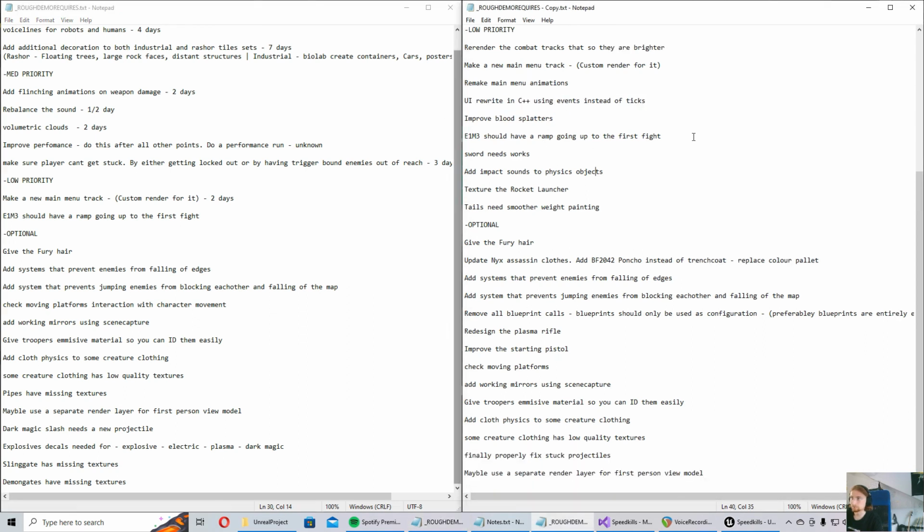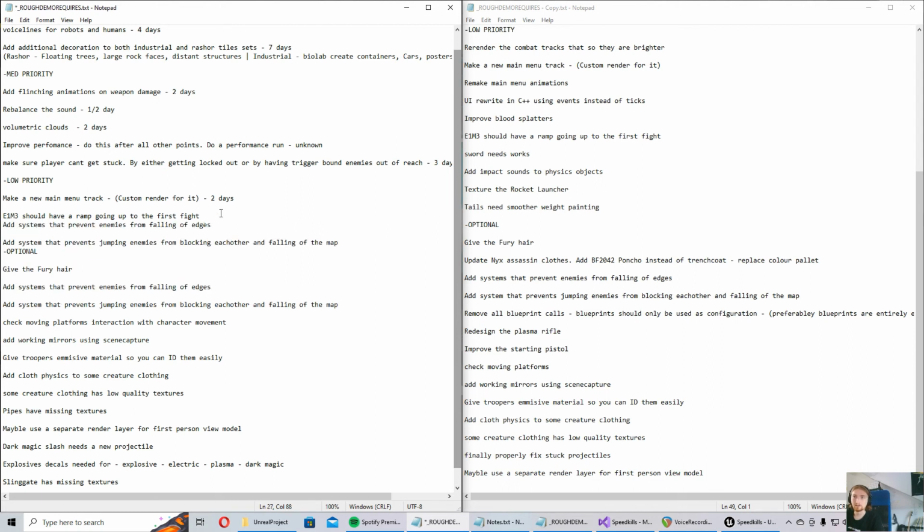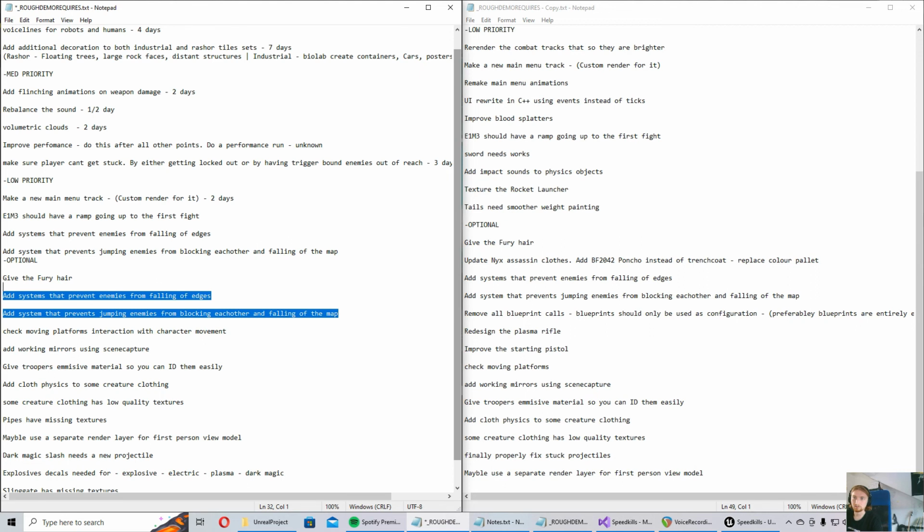So blood splatters have been improved. Rocket launcher has been textured, so that's done. A lot of the optional stuff is things that I might do, like giving the Fury hair. Oh yeah, one thing that isn't really optional and I should move to low priority is adding a system that prevents enemies from falling off ledges.